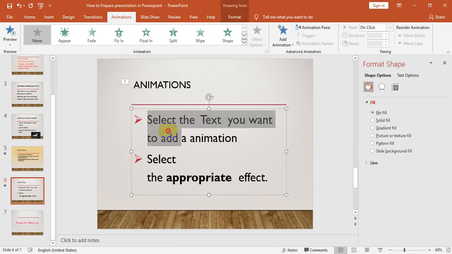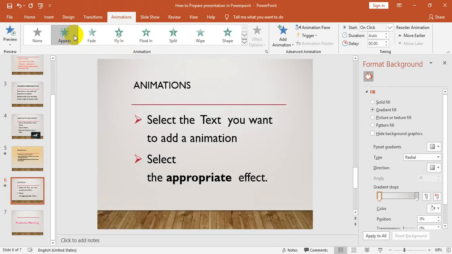Similarly, this text I want to apply the animation to, select it and apply any animation. For example, Appear like that, or Split. So you can apply the animation on any text.